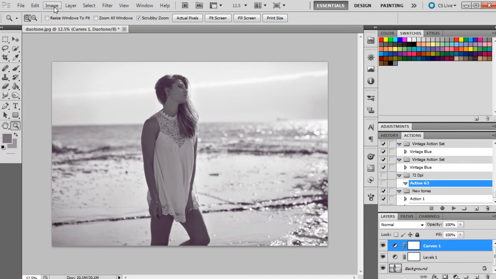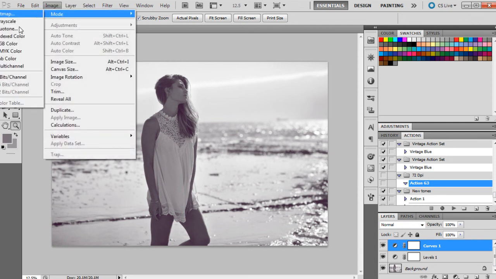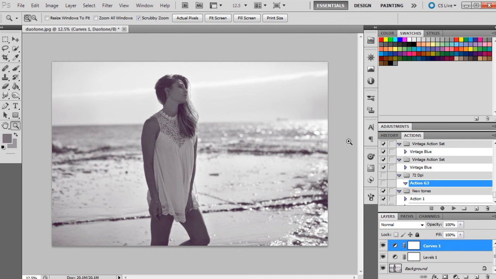Okay, and just one more pointer. If you do want to save this as a JPEG image and you do want to finish the image and flatten it and all the rest of it, you'll need to change the mode to RGB color, because otherwise it'll only let you save it as a PSD file if you've still got the mode as duotone. So just remember that, to change it to RGB color if you want it to be saved as a JPEG.